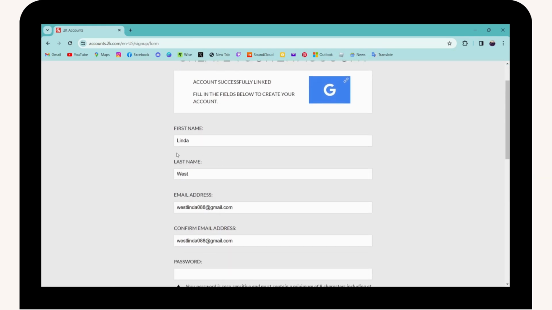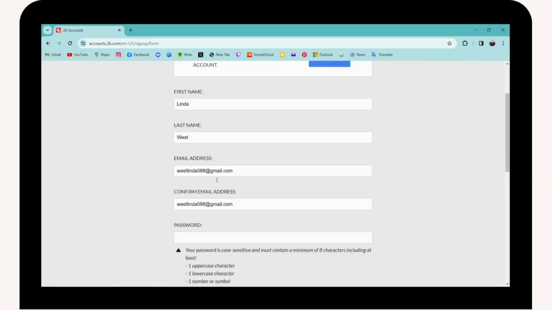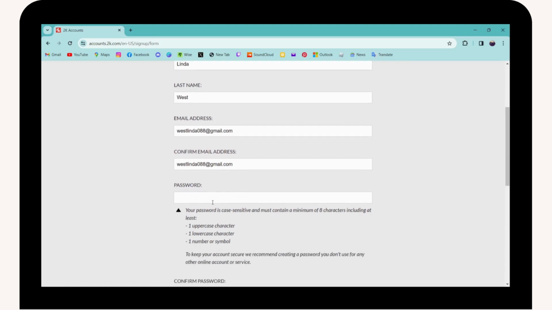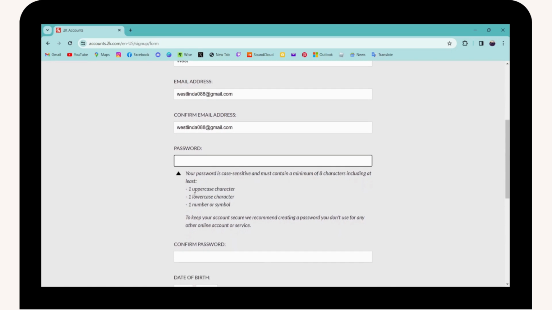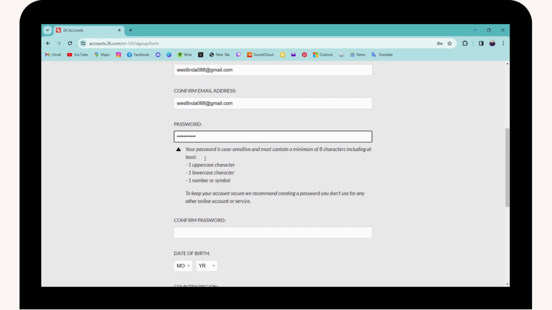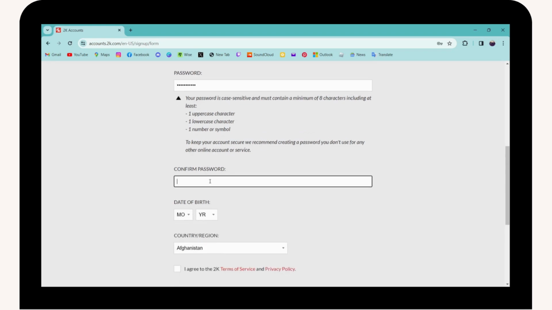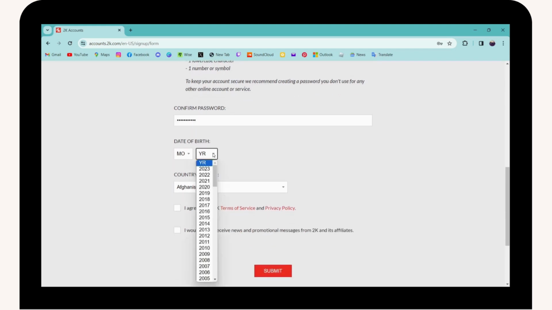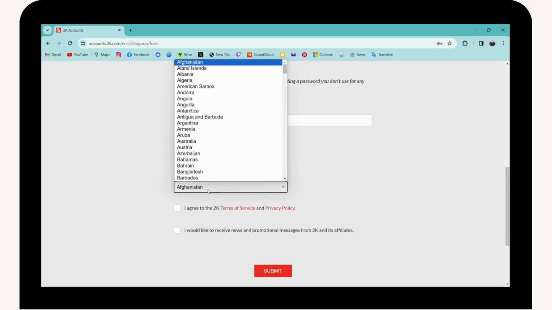And now here you have to enter your first and last name and then your email address, and again you have to confirm your email address, and then here you have to create a password. So make sure to enter a strong password. It should contain one uppercase character, one lowercase character, and one number or symbol. And then scroll down and here again confirm your password, and then your date of birth and your month and your country or region.